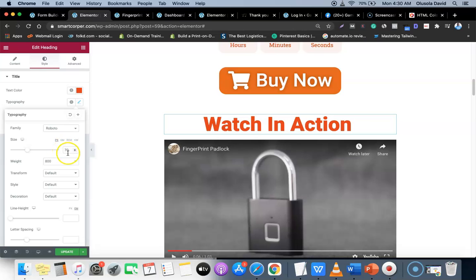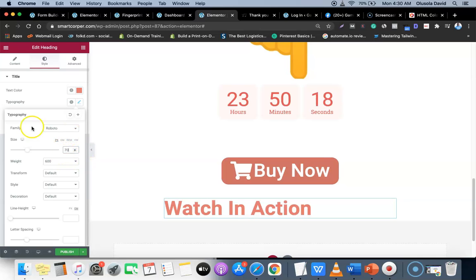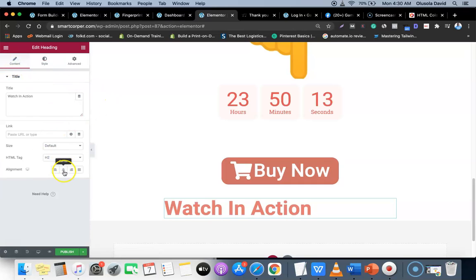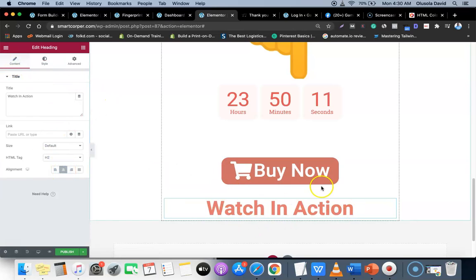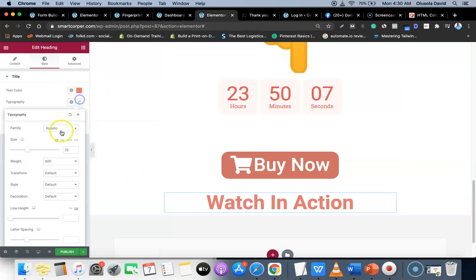So the size here is 70. Okay, so let me make this 70. Then let me make this stay in the middle. Okay, so click the center here. All right, good. So I think the font is Ubuntu.